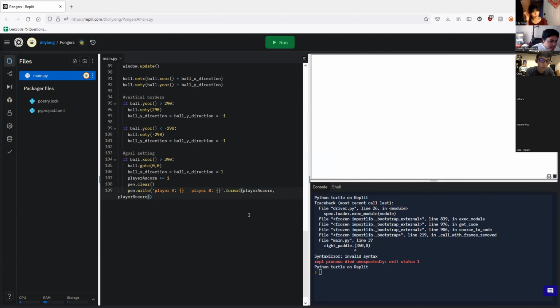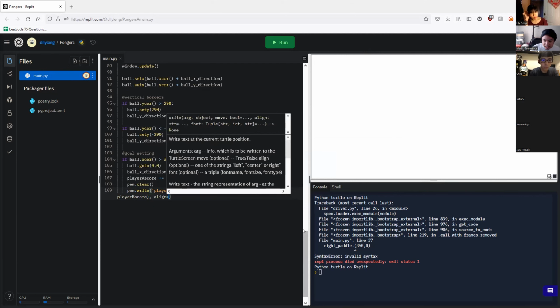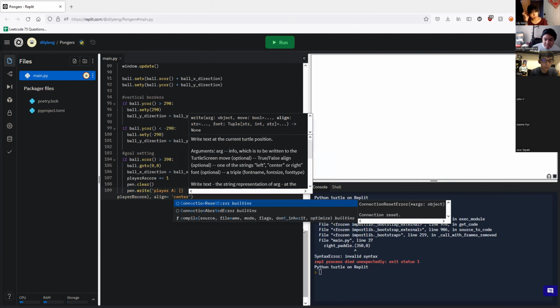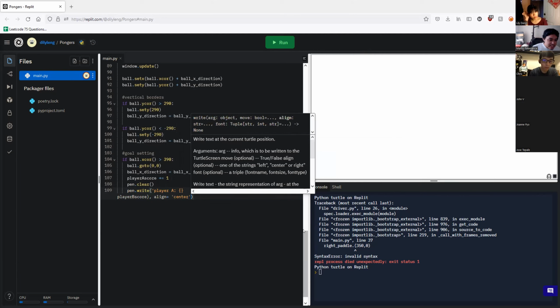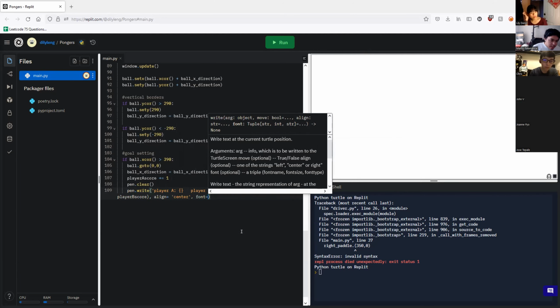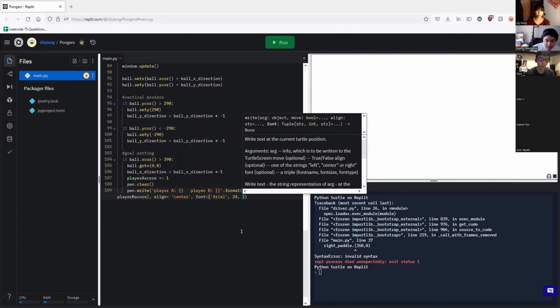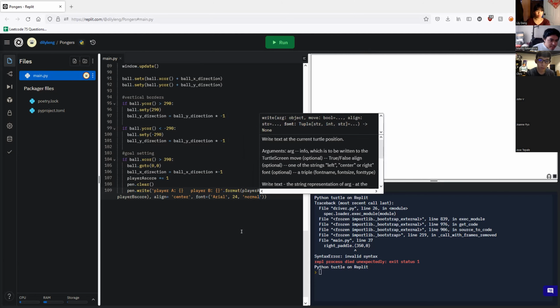And then we're going to need to include some other information. We're going to align it to the center. We basically want to keep all of the layout the same as the scoreboard we coded above when it was 0-0. And then we're going to keep the font the same. So it'll be Arial 24, and it'll be normal. So it won't be bold or italic or anything.